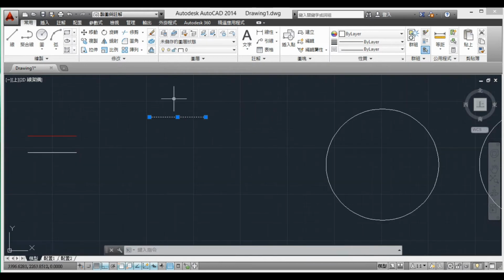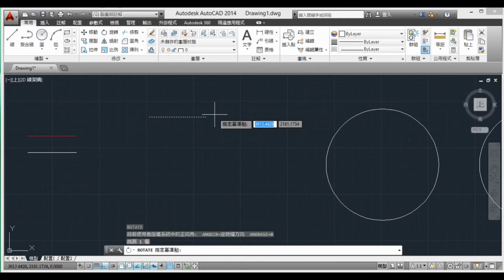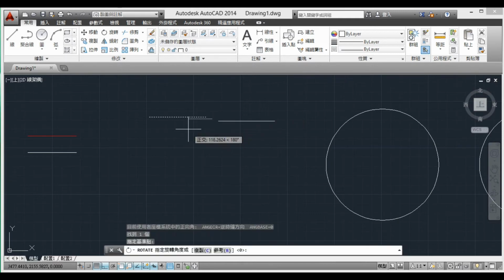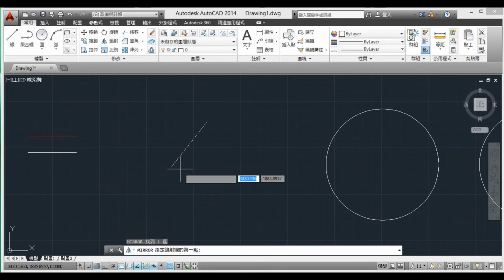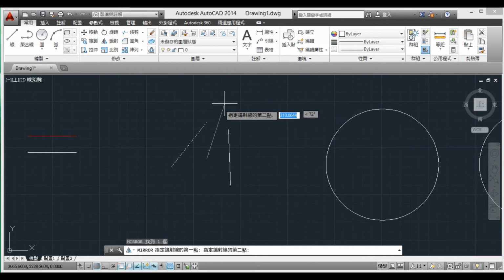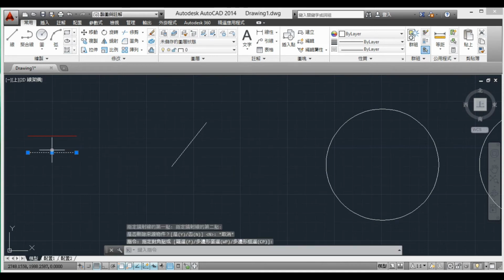Okay, let's try the rotate function. RO. The line can rotate now. And the mirror function. Enter MI.